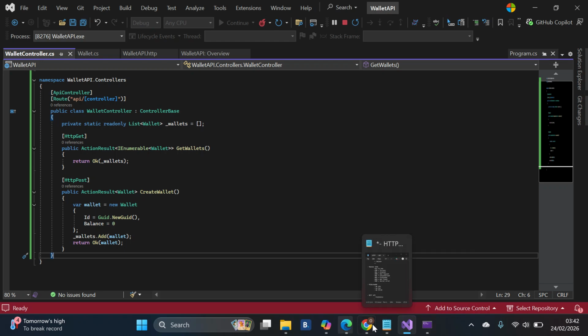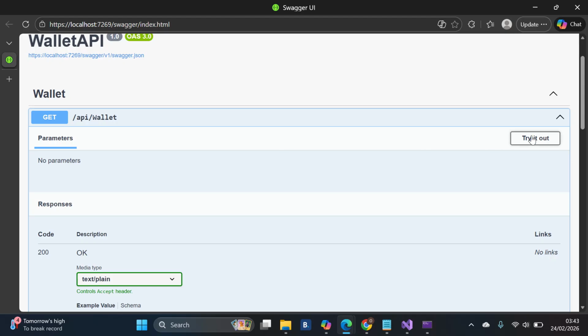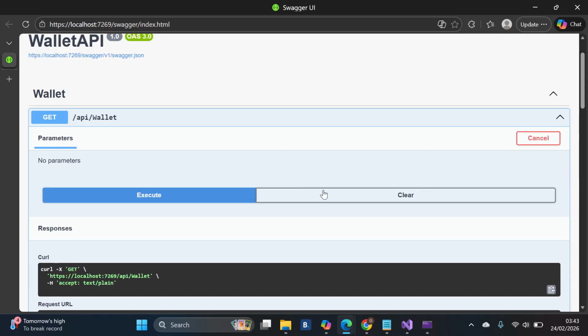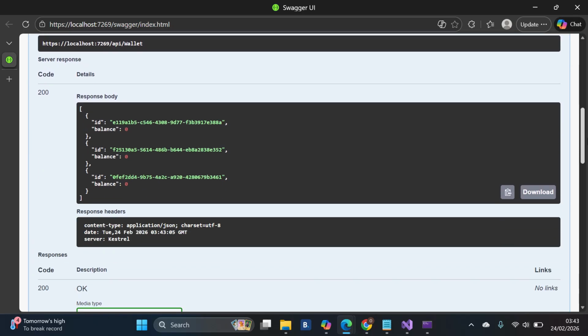So now let's go back and take a look at our get and see if we have all that. As you can see, we created 3 wallets and this is the list here. So it shows that we were able to persist it by using static. So this is the first wallet, second wallet, third wallet. I hope we understand that.